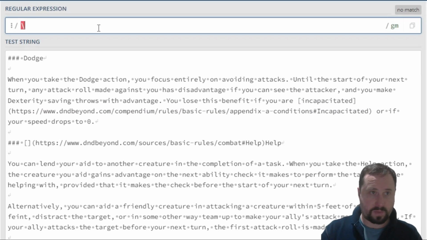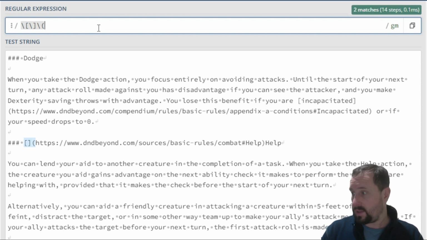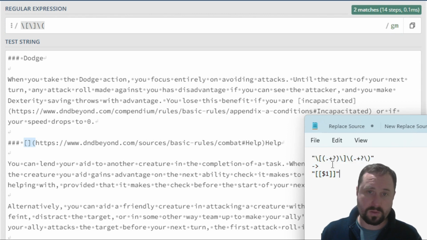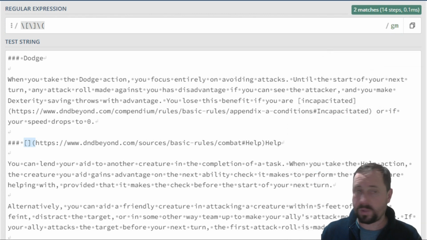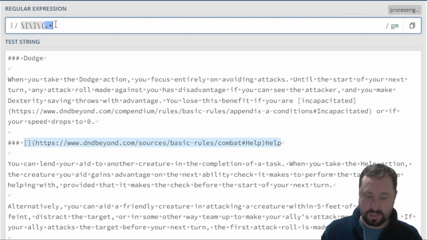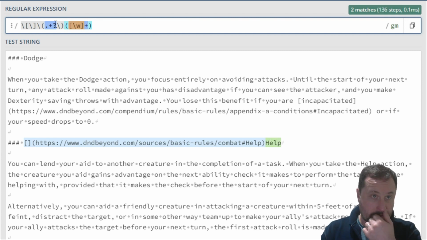We're going to go escape, square bracket start, escape, square bracket end, escape, comma. Then we're going to do that fancy little one that we had before, which is the period plus question mark, period plus question mark. Then we're going to go all the way through to a round bracket, and then capture everything in between. Come in here, and we want a word. There we go.